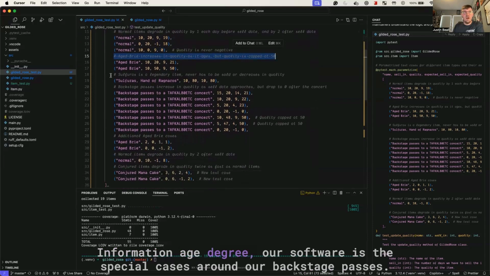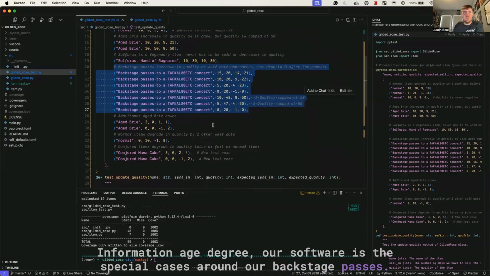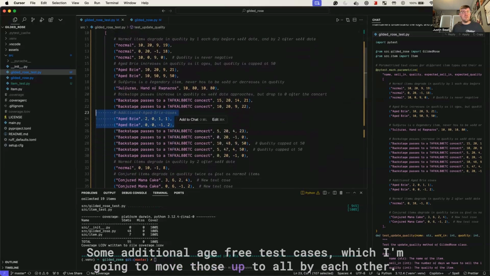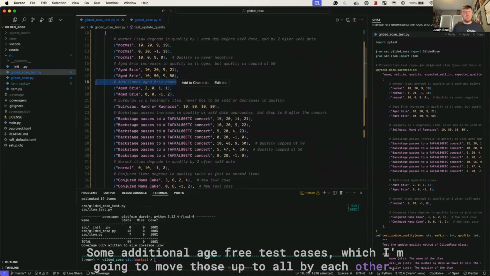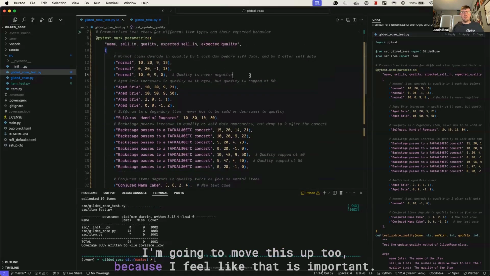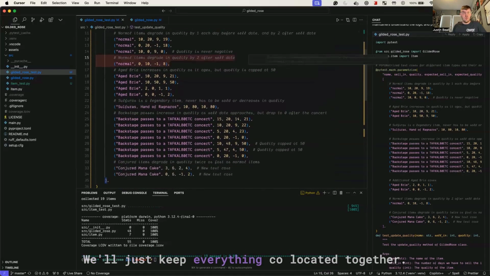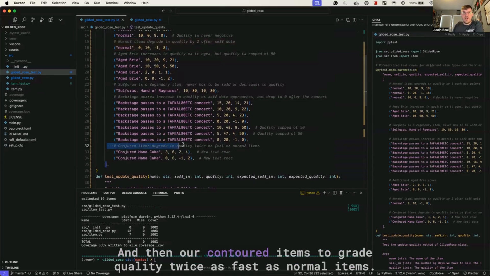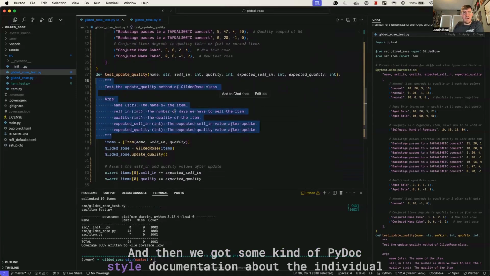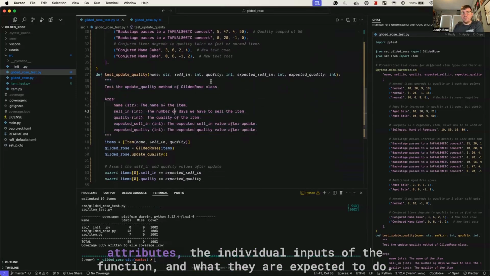Information about Aged Brie, Sulfuras, special cases around our backstage passes, some additional Aged Brie test cases, which I'm going to move up to all be by each other. Normal items degrade in quality by 2. I'm going to move this up too, because I feel like that is important. We'll just keep everything co-located together. And then our Conjured items degrade quality twice as fast as normal items. And then we got some kind of PyDoc style documentation about the individual attributes, the individual inputs of the function, and what they are expected to do.